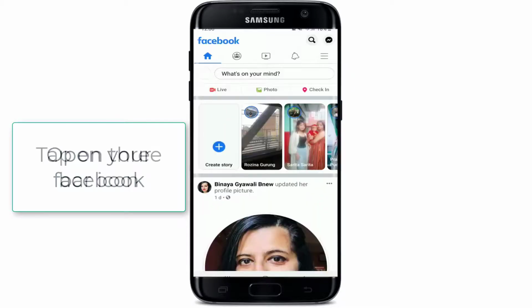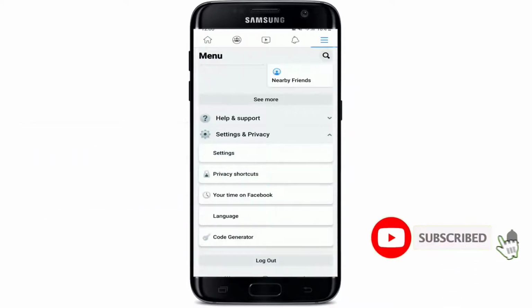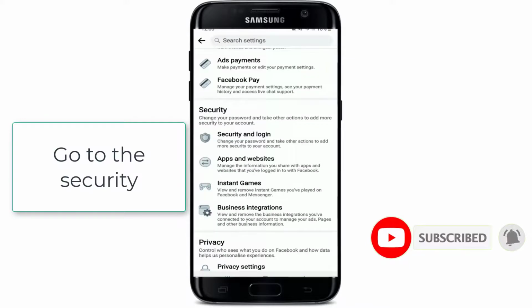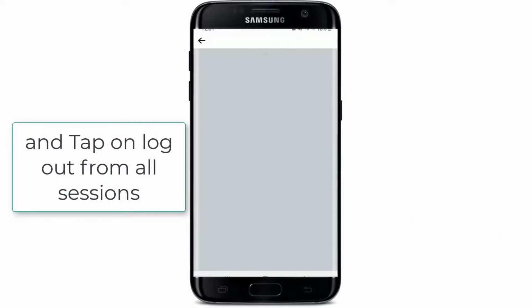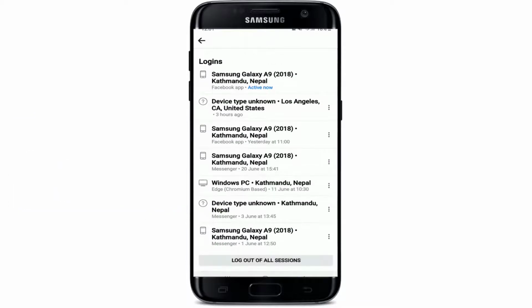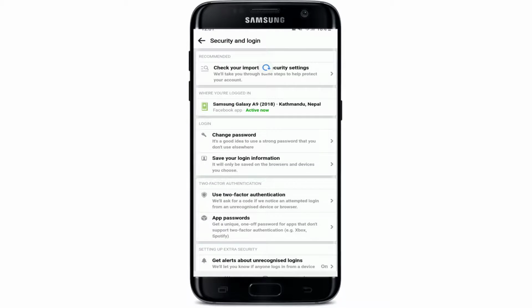Now, tap on the 3-bar icon at the top right, go to Settings and Privacy at the bottom, and tap on Settings. Under Settings, go to Security and Login, and under where you are logged in, tap on See All and scroll all the way down and tap on Log Out of all sessions. Tap on Log Out one more time, and doing so will sign you out of all of your Facebook and Messenger accounts on all of your devices.